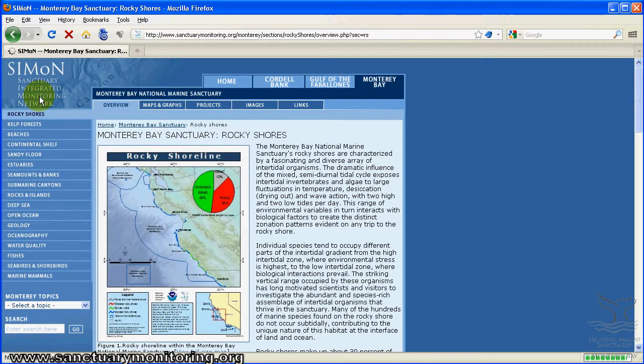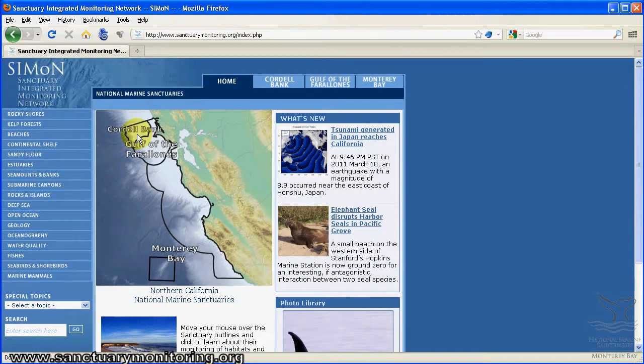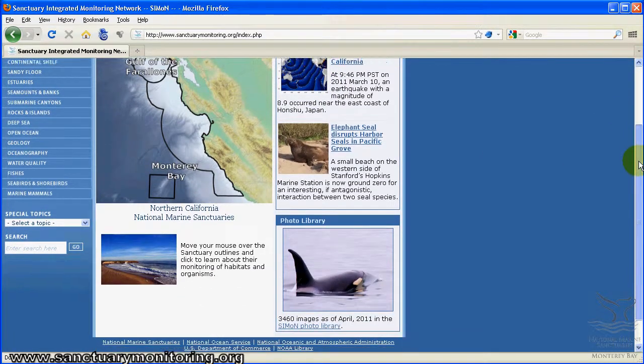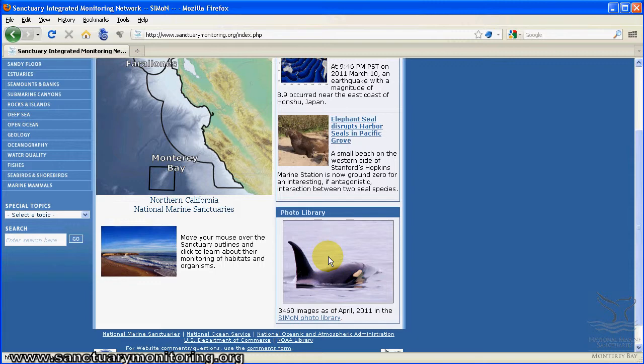We'll go back to the main website here, sanctuarymonitoring.org, back home, and review the rest of the website. So we have a What's New section here, which basically we populate with some relevant news stories, not too much like Twitter style, but a little bit less than that. We also have a big photo library, which I'll get to in a second. That is probably the most popular portion of our website.